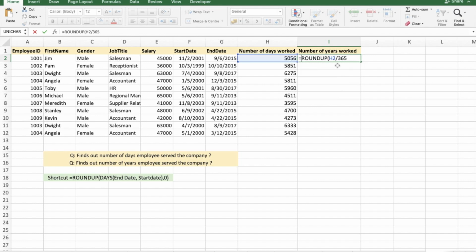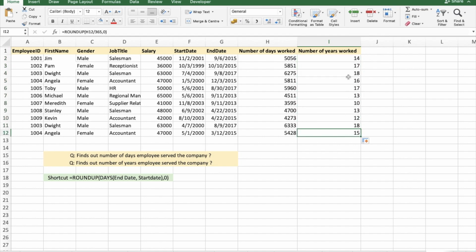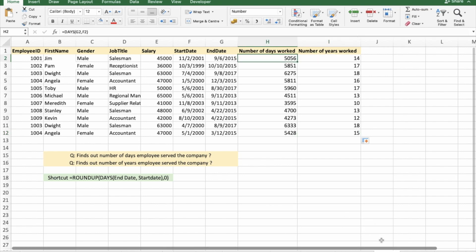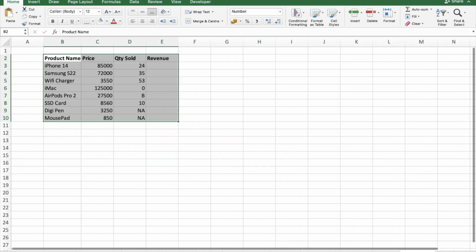I'll just delete this parenthesis. So round up and select the cell, click a comma. So I want round up by 0, so I'll just select, close the parenthesis, press enter. So basically I have rounded up the information by 0, so you can see all the number of working years has appeared. So next function we will be learning about is IFERROR.